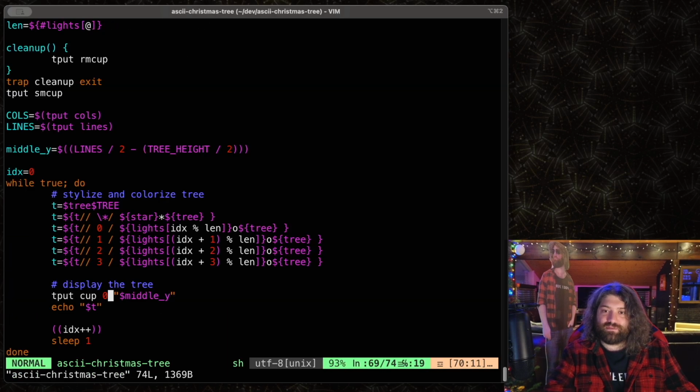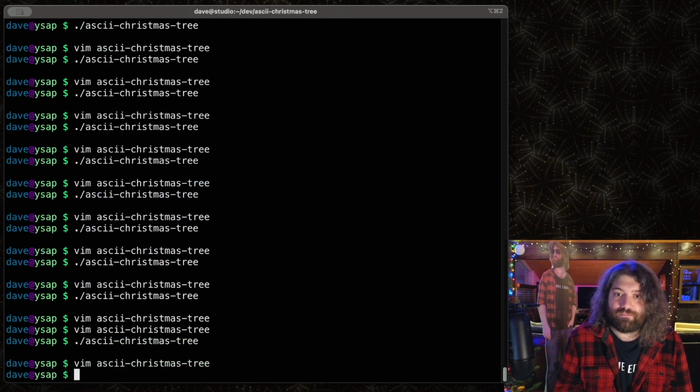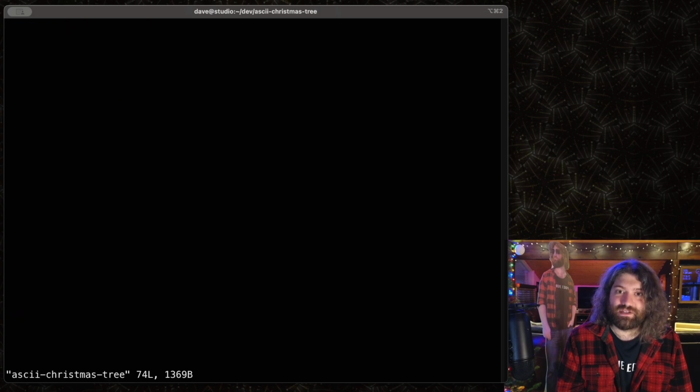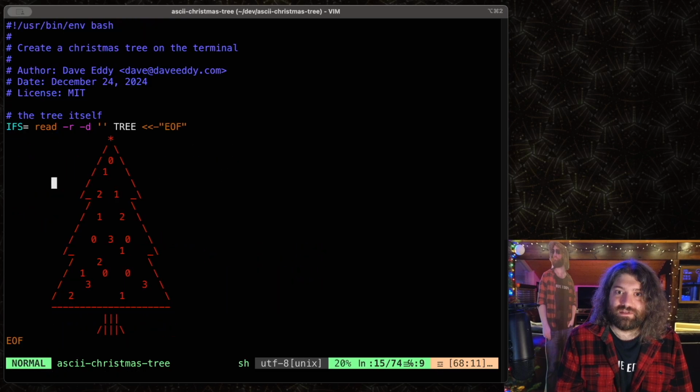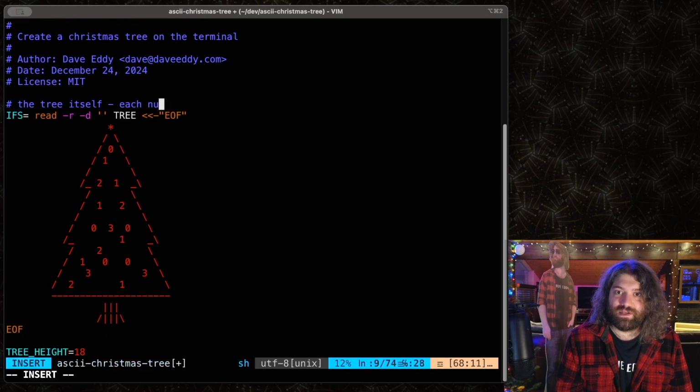Do I have these backwards? I might. That looks really nice. Look at that. That is beautiful. Yeah, this looks nice. This is really cool. I do like the color cycling a lot. I think that's a super neat touch. The tree itself. Each number represents a specific light color.